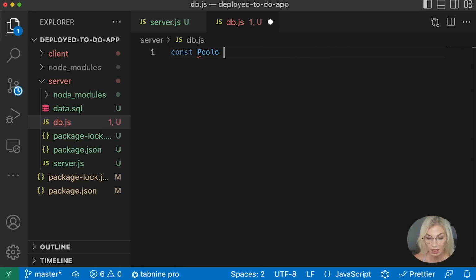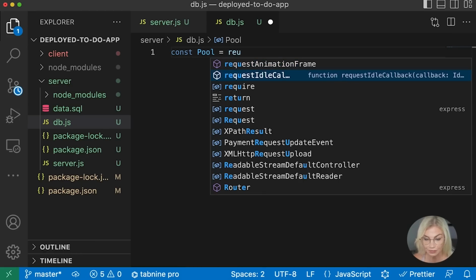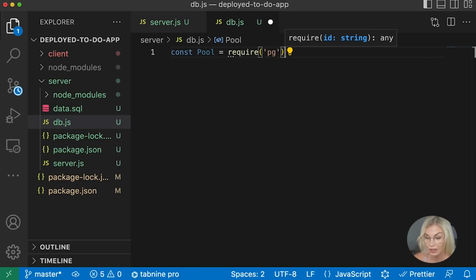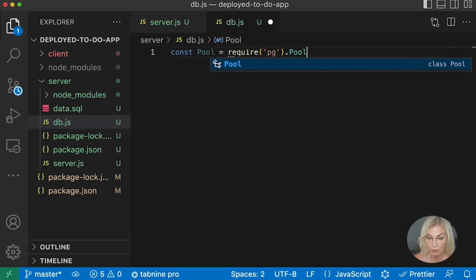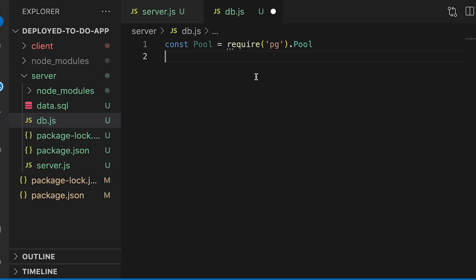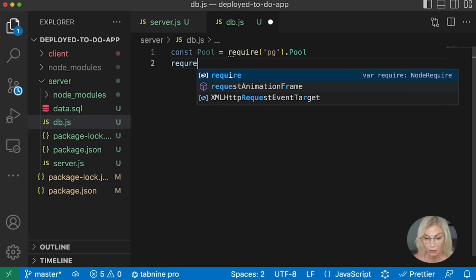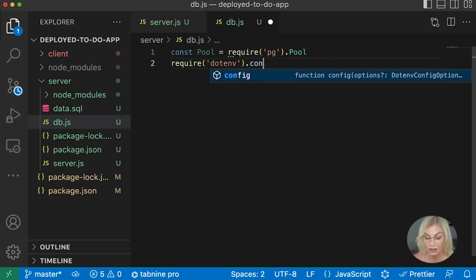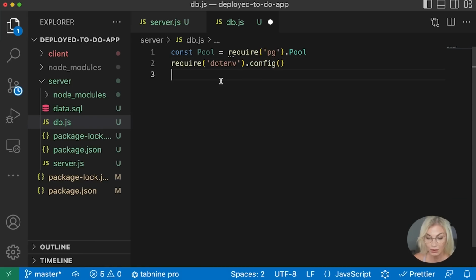So this is just from the Postgres documentation, and I'm going to require the package pg that we just installed, and I'm going to get the pool. Now I'm also going to require the .env package, as we're going to hold some sensitive information in here, and also information that we want to hold on Kinsta, right? So that is how we would essentially use .env.